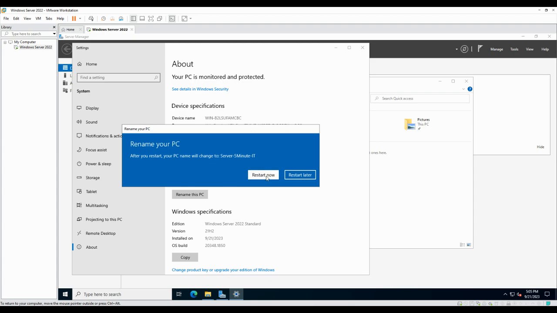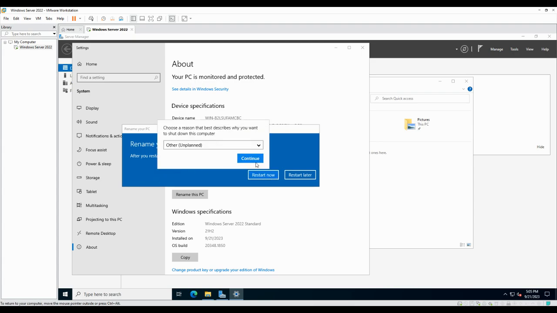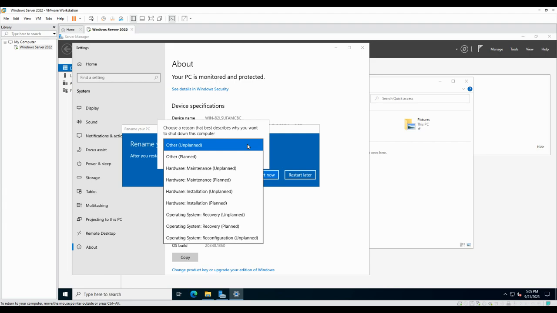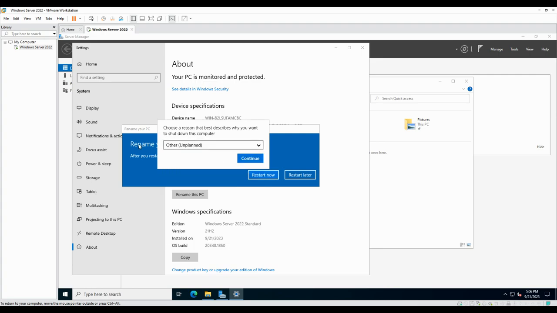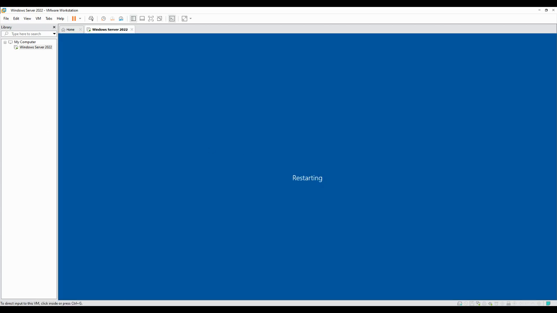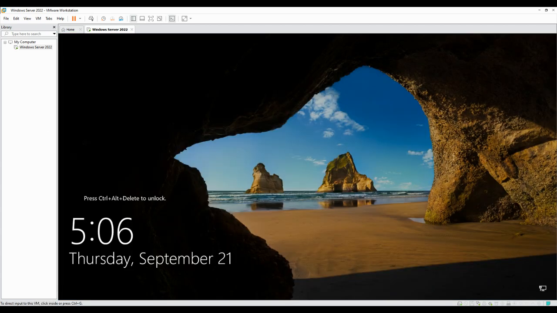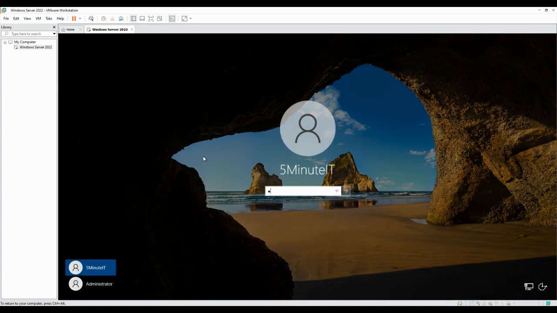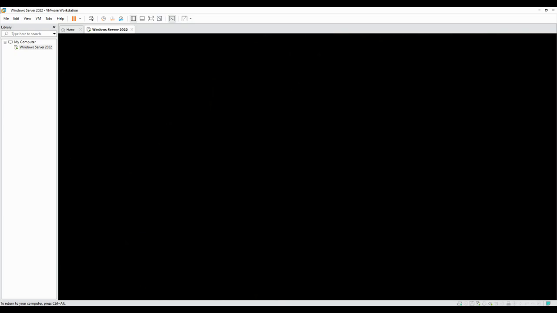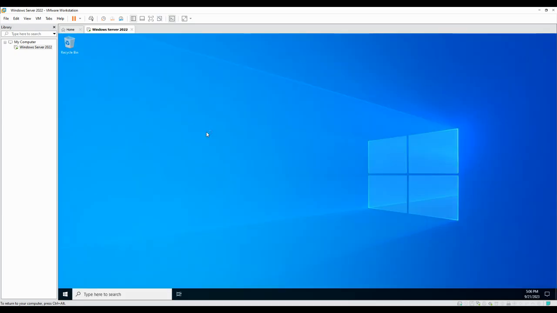And reboot. You can choose whatever you want, but let's choose this one because it's faster. Let's reboot. After the reboot, we hit Ctrl-Alt-Delete. It's a button here in VMware. So we can hit the button, insert the password, and we can see that after the reboot, our server name has been changed.